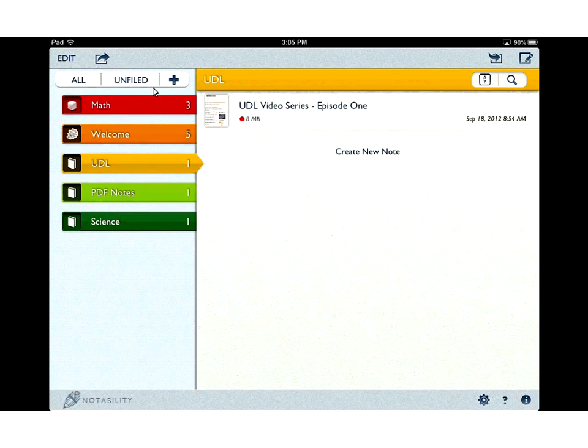What you've got along the top here, so to add a new category, you would tap on the plus key there, and then that would allow you to add a new category. Once you select the category, if you go up to the top corner and tap on this pencil with the piece of paper, that allows you to start a new note.